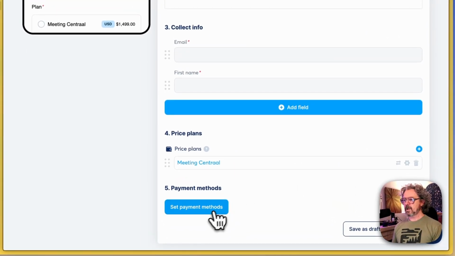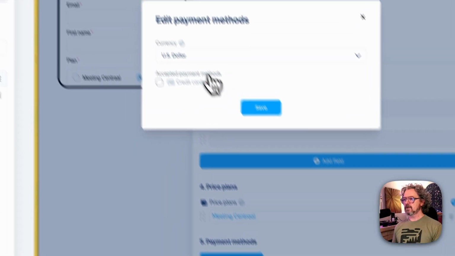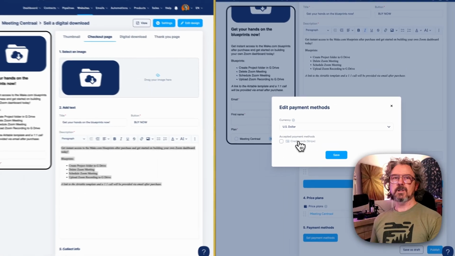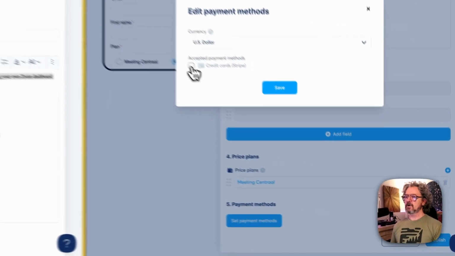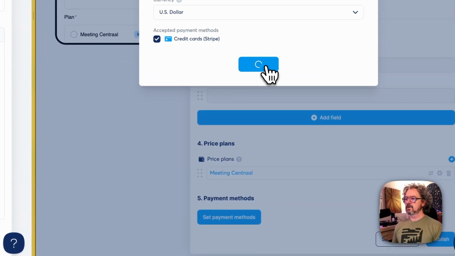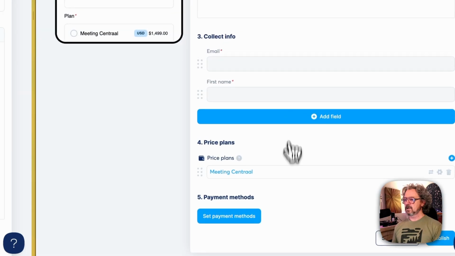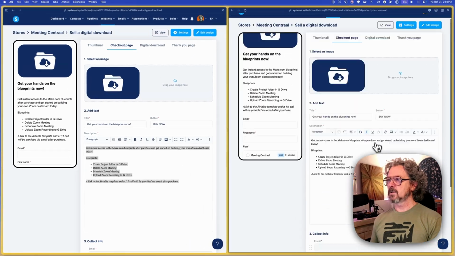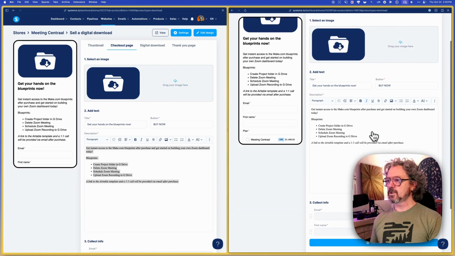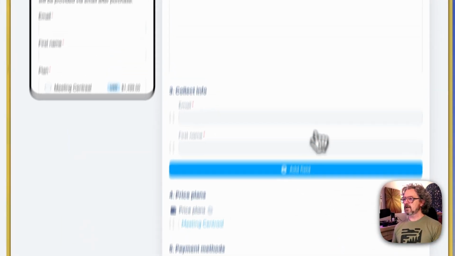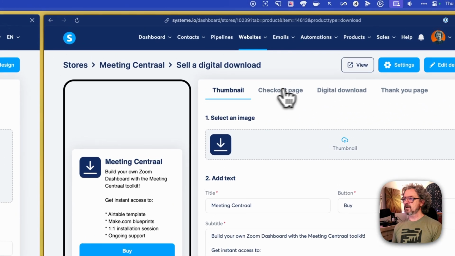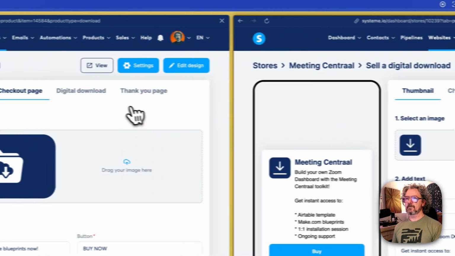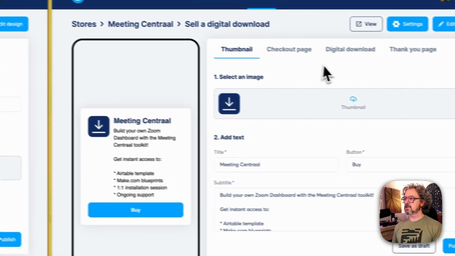And then for a payment method, I'm going to set payment method, US dollar. The only thing that I accept on my site is Stripe through a credit card. So I'm going to check the box and hit save. And now I'm good to go with this page. So I'm going to save that. And then we're going to go back in. I've got the thumbnail. I've got the checkout page. The next thing we're going to work on is the digital download.